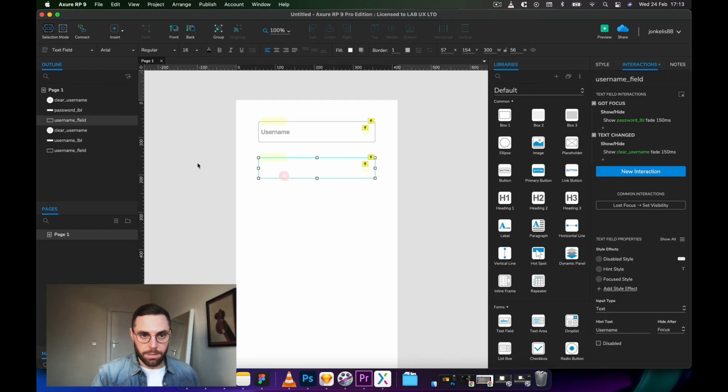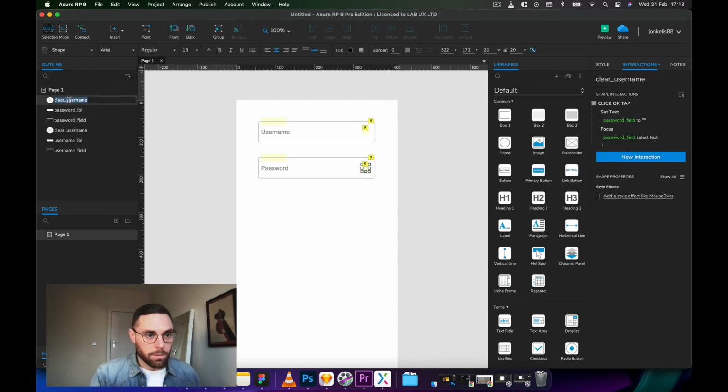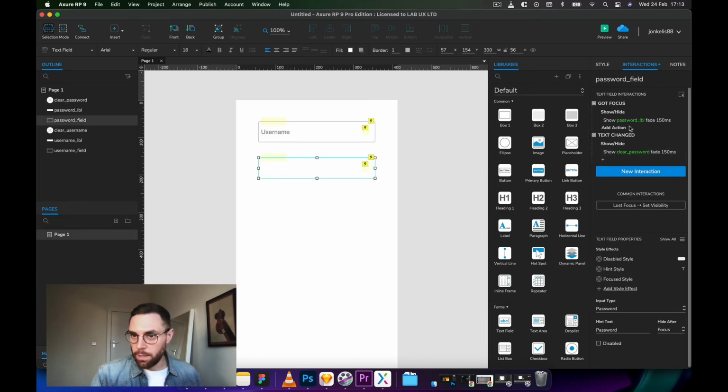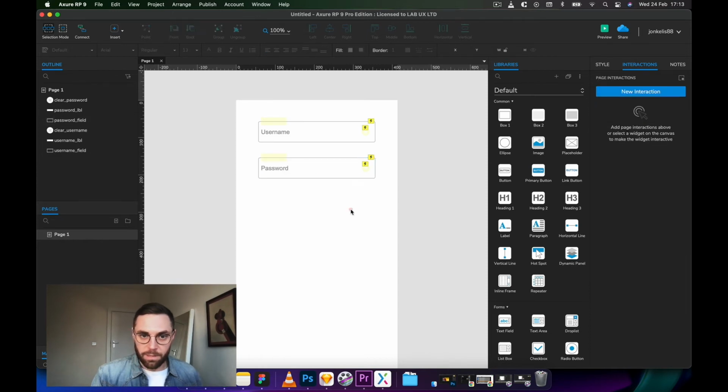Password. This is also password field. And let's change the hint text here to password and input type also password. So instead of characters, you just get those little dots. And let's change this to clear password. So now everything should have updated, but let's just double check. So on clicked, you set password field to nothing and select the text field. Once this is clicked, we're showing the password label. And once the text is changed, the clear password button fades in as well.